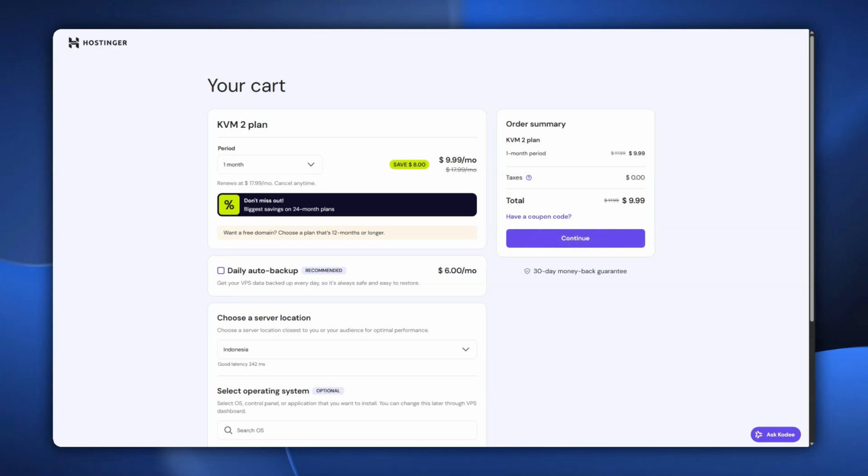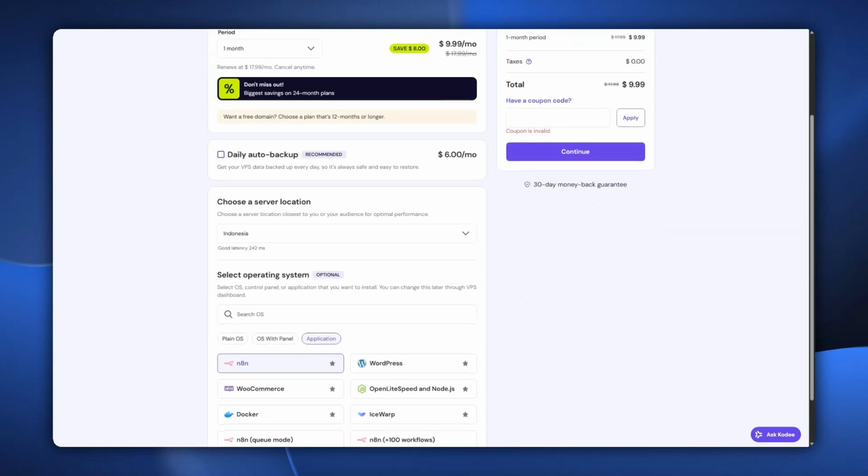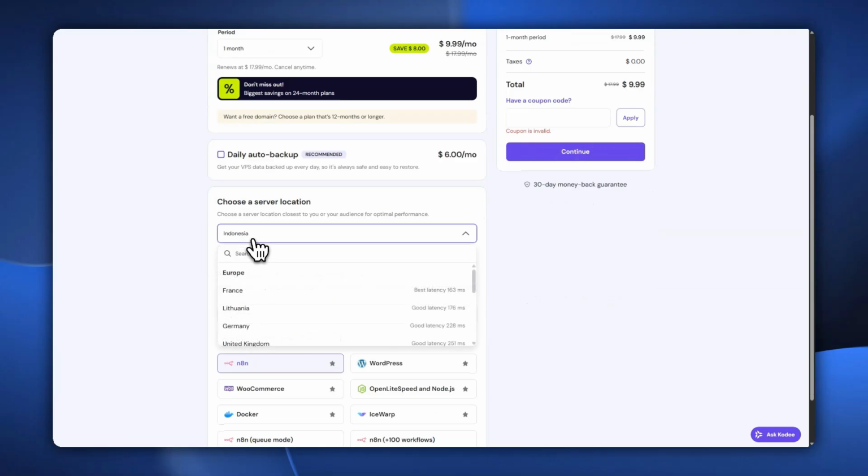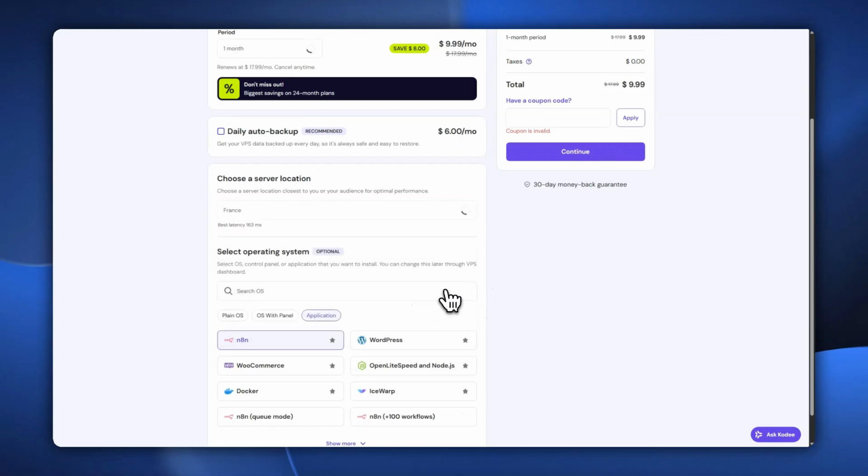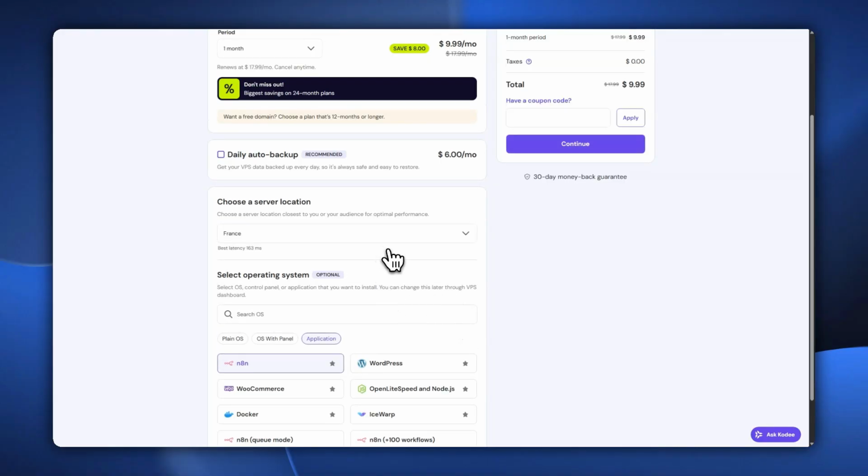After selecting the duration, choose the server location. You should select the location closest to you to reduce latency. Lower latency means faster communication between you and your VPS. If you are in Europe, Germany is a good option. If you are in the United States, select a US-based server. Always choose the lowest latency option available.